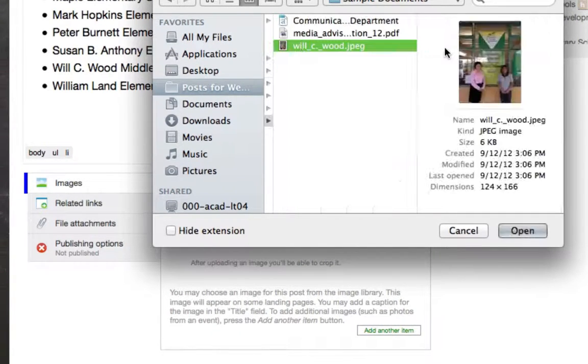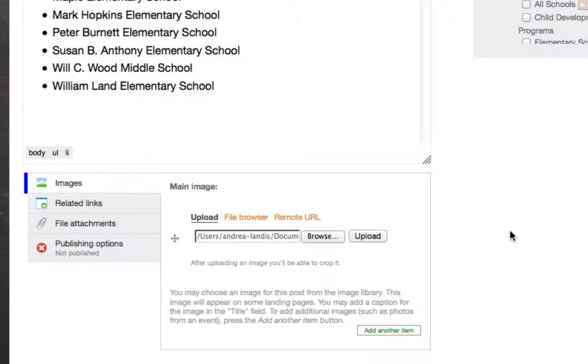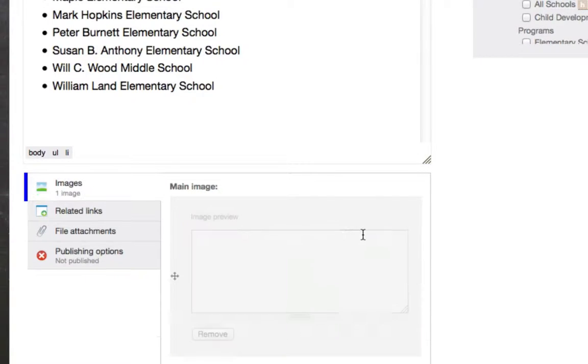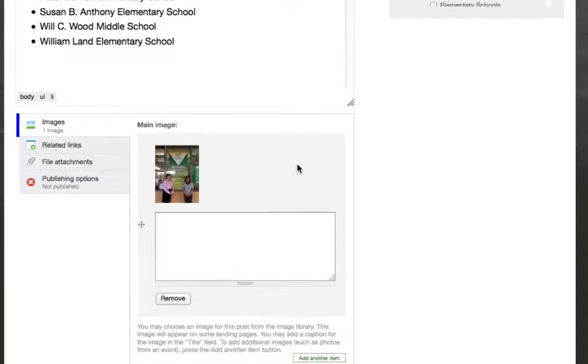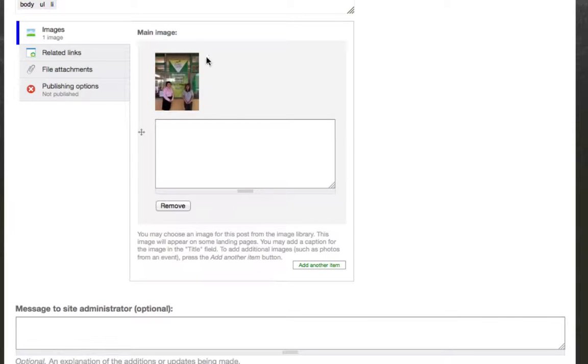And then I'm going to select it and open it. And then once I have the address listed in there, I'm going to hit upload so that the image is actually uploaded to the website. And when it's completed, it'll actually put a little thumbnail in this particular section.